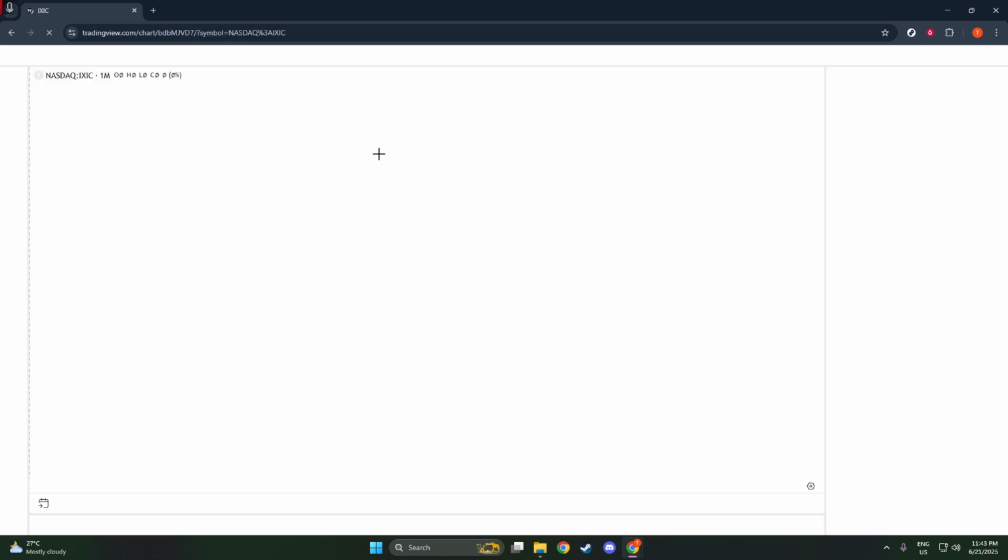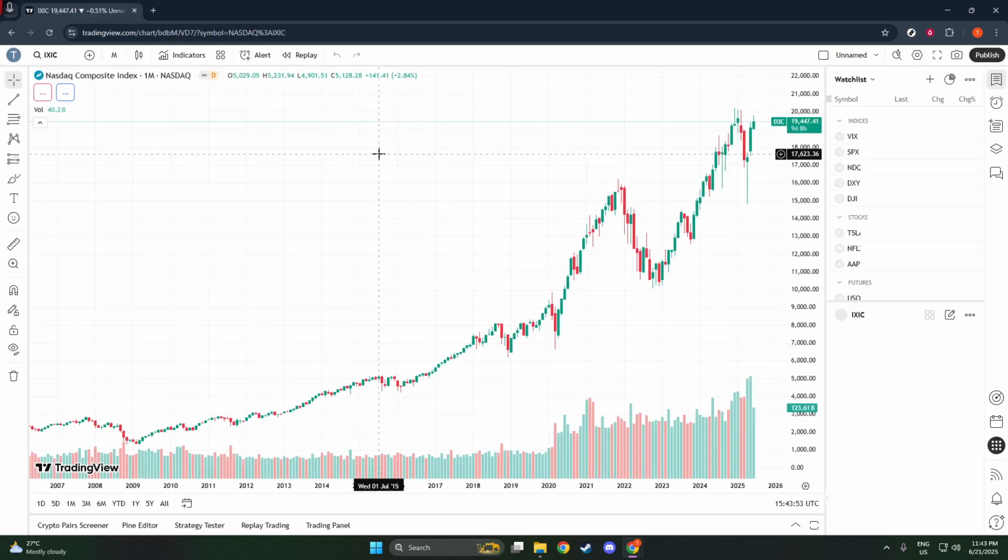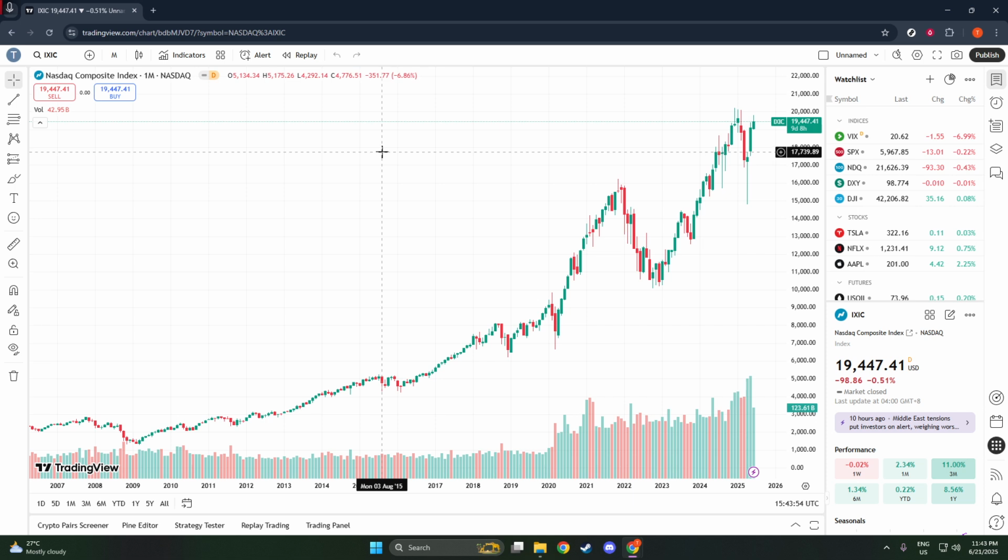NASDAQ IXIC is the identifier for the NASDAQ Composite Index, which encompasses over 3,000 stocks from the tech-heavy NASDAQ stock exchange. It's a vital index for anyone keeping an eye on technology sector trends or gauging the overall market sentiment at any given time. As you type NASDAQ IXIC, a drop-down menu will appear.